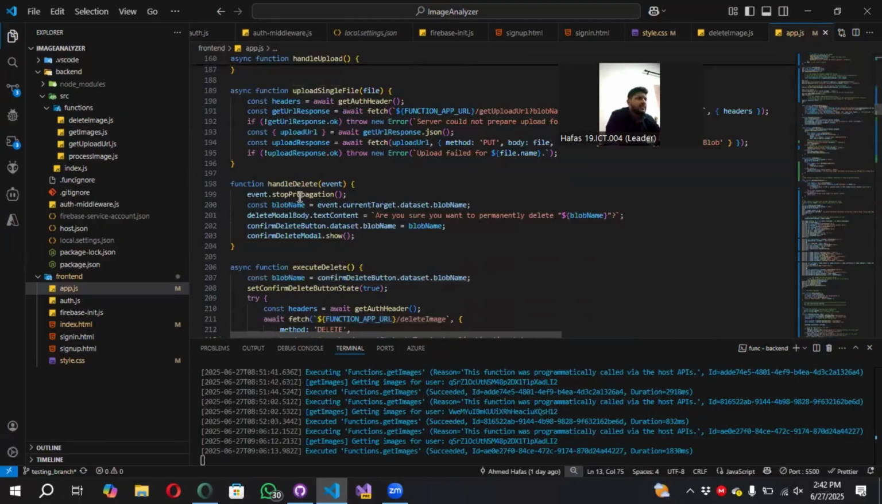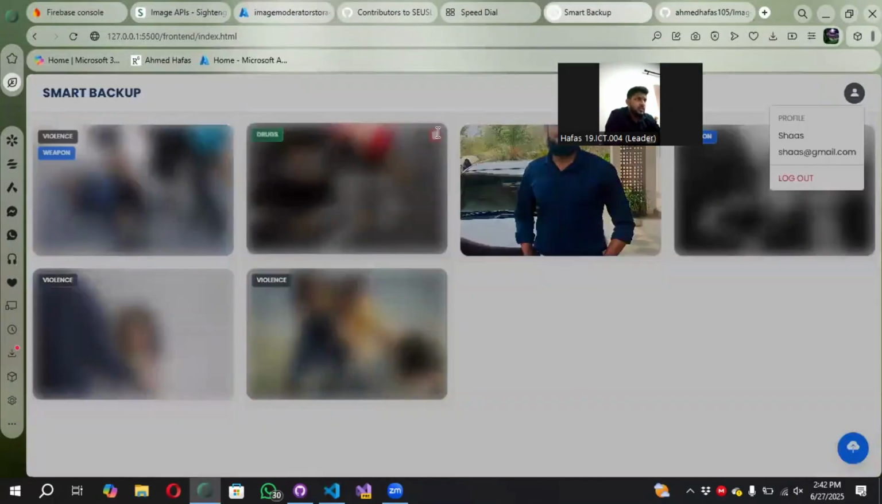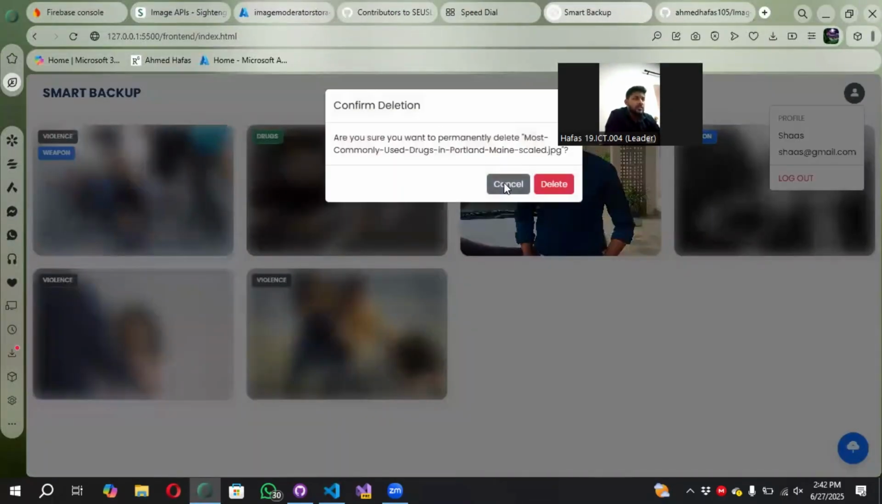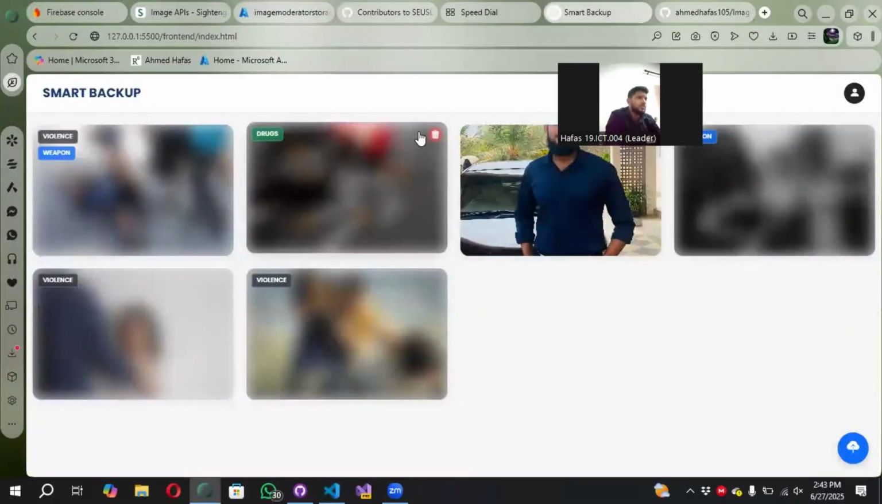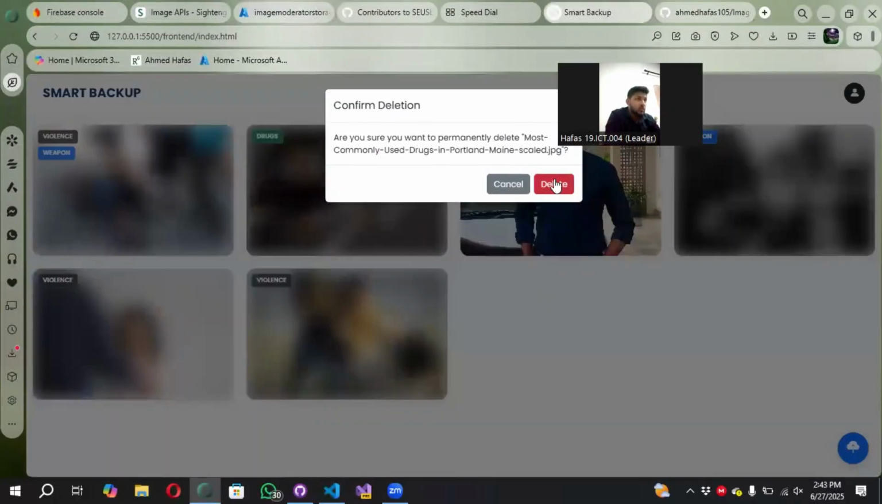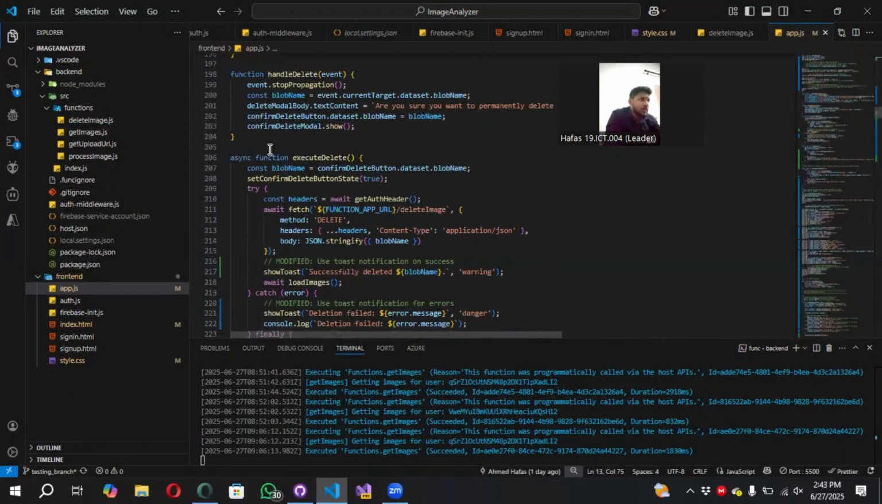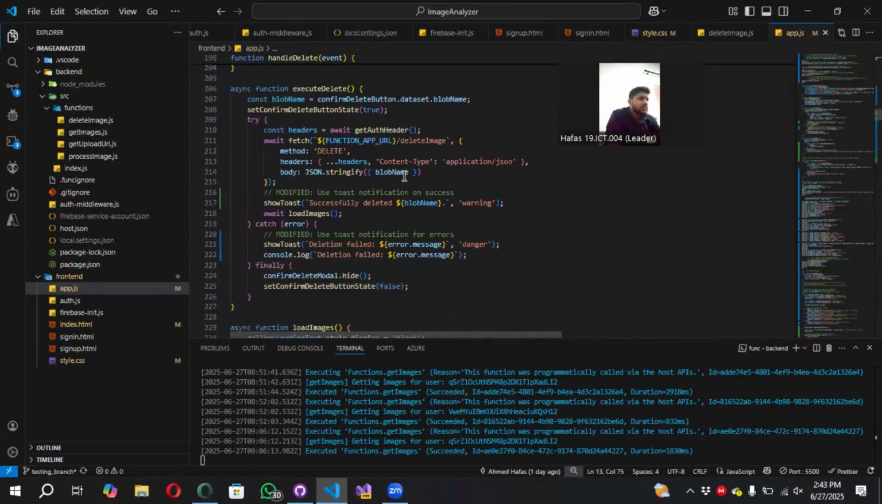This is the handleDelete. Delete I have in a separate file. This asks for the confirmation. I can show that if I click this, it asks for the confirmation. This is done by this function. executeDelete: when we click this button and confirm the delete, it will come to this function. It will delete everything.